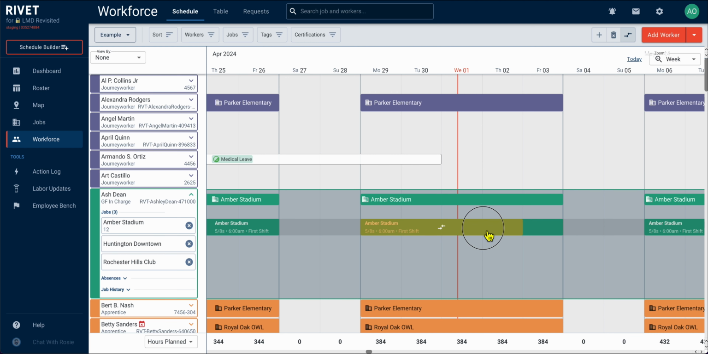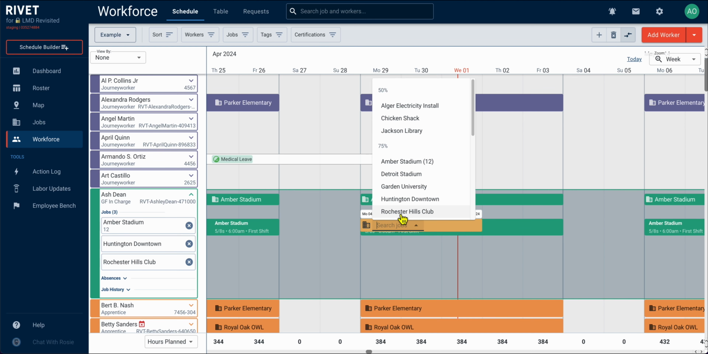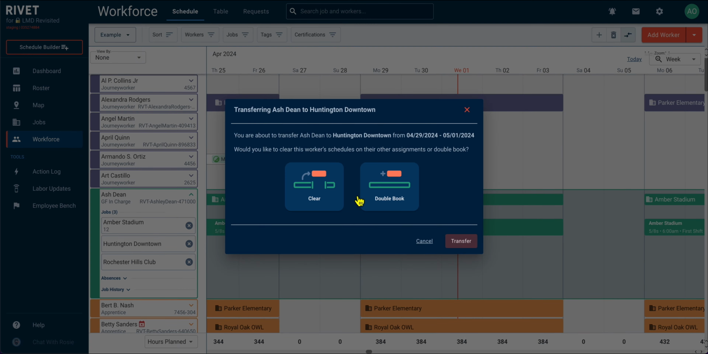When transferring labor, if there are any schedule conflicts throughout the duration of your transfer, a small modal will pop up in the center of your screen, giving you the option to clear this worker's schedule through this period, or double book them at an additional job.